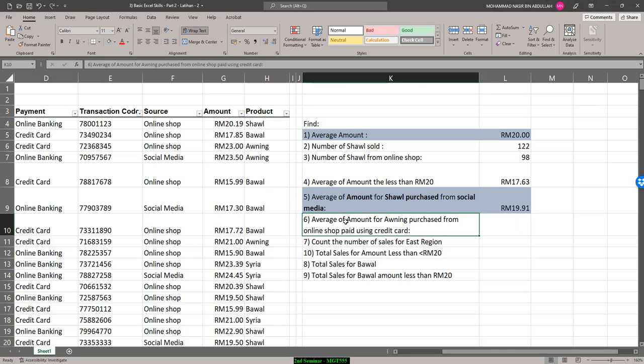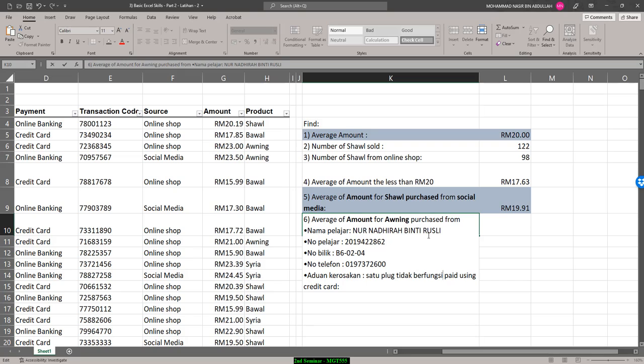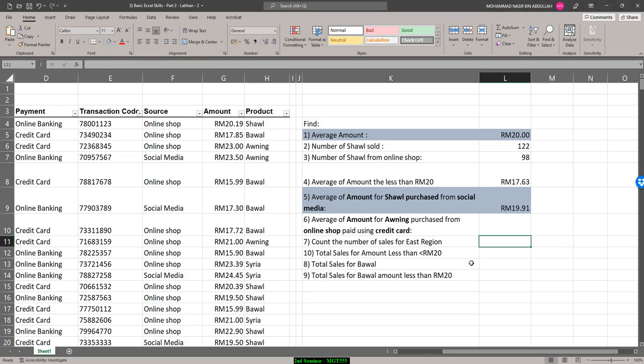Right? So now, let's look at this one. We want to average the amount. Right? This is the amount we want to average for owning purchase. Right? And then from online shop. Online shop. Online shop using credit card. This one banyak kan? Ni ada tiga kriteria kat sini. Kecuali kalau kita tengok nombor 5 ni, kita ada 2 kriteria saja. Now nombor 6 itu we have 3 kriteria. Owning, online shop, credit card. Nampak tak?